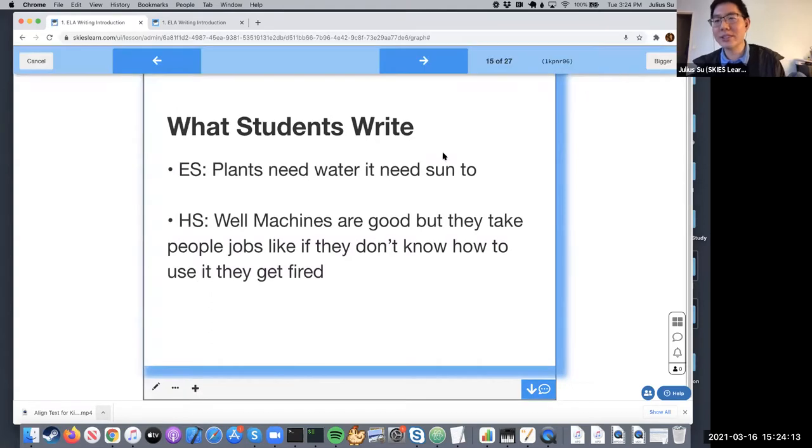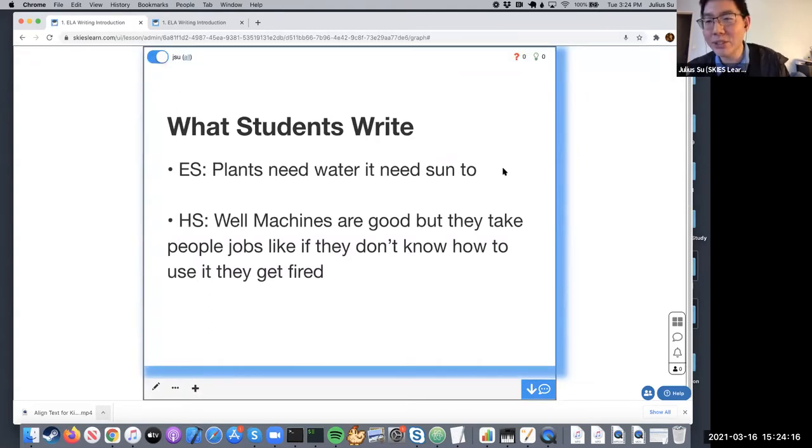And when students write these sort of sentences at the elementary school level, well, here's the awful thing. They don't really get much better. They don't improve, they don't progress. Like the whole writing bandwagon has passed them by. Their sentences remain quite weak. And by the high school level, they're writing things like this. Well, machines are good, but they take people jobs. Like if they don't know how to use it, they get fired. There's reasoning in there. There's a good thought in there. But the mechanics of having put that sentence together into something comprehensible to an outside person is just not there.